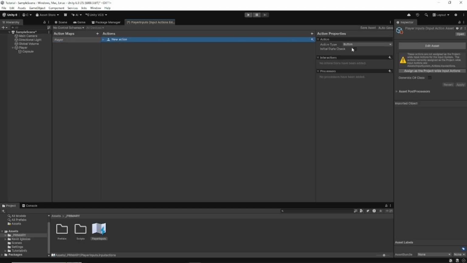There are 3 different types of actions, 2 that we are mainly going to work with. There's a value and there's a button. I'm not really sure what pass-through is yet. Haven't had a chance to, or haven't had a reason to really use it yet. So main ones we work with are value and button. Button is as it says. You push a button, something happens. A value is like a vector 2, so X, Y coordinates or movement input, movement logic.